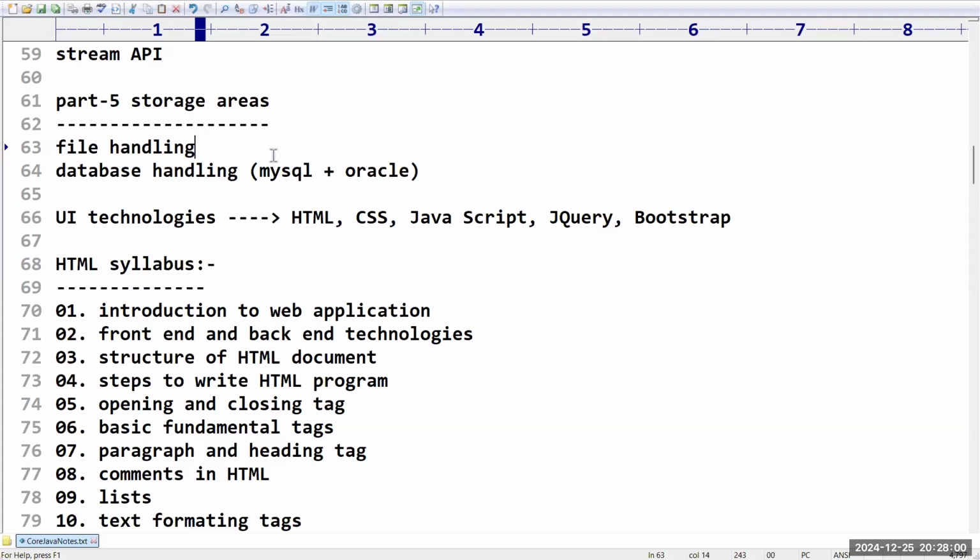Okay, sir. Can I go to development? Yeah, definitely you can move to the development side, sir. No issues at all. Okay, sir, thank you. Sir, any other questions?